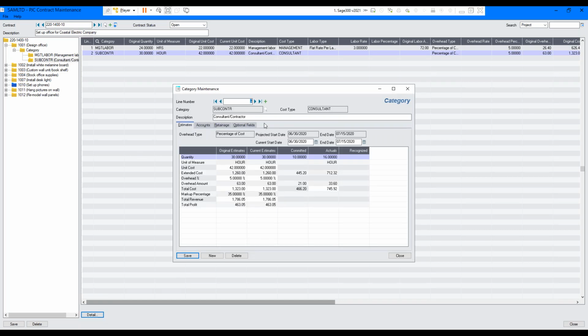This particular one is for a subcontractor, and you can see that we've got the estimate set up, but there's some actuals that have already been billed to us from the subcontractor, and that's sitting here. And in the middle, we have a column called committed. Now this is any purchase order that has been sent out to, in this case, the consultant or the contractor, but it has not been delivered and it's not been billed to us yet.